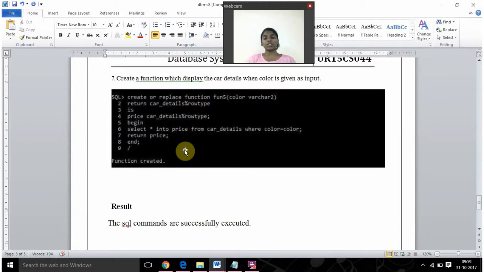In this experiment we were discussing functions and procedures. The main difference between a function and a procedure is that a function has a return type but a procedure doesn't have a return type. From a function we cannot call a procedure, but from a procedure we can call a function. Those are the main differences between a function and a procedure. And we were discussing the syntax through these queries, and that's all about this experiment.